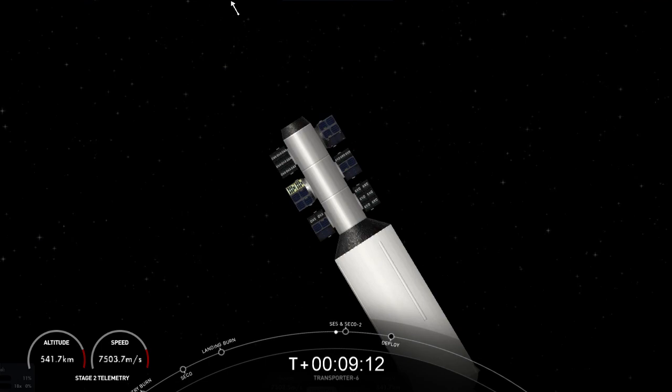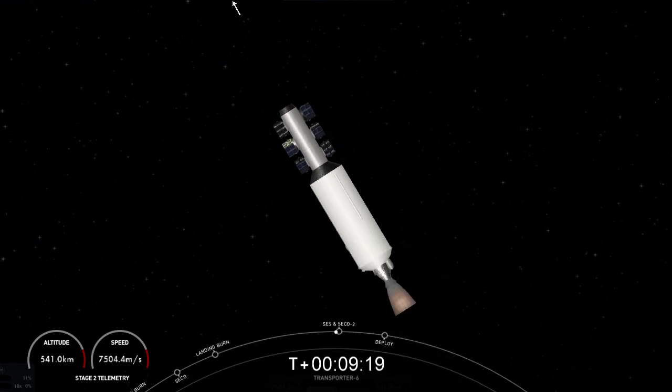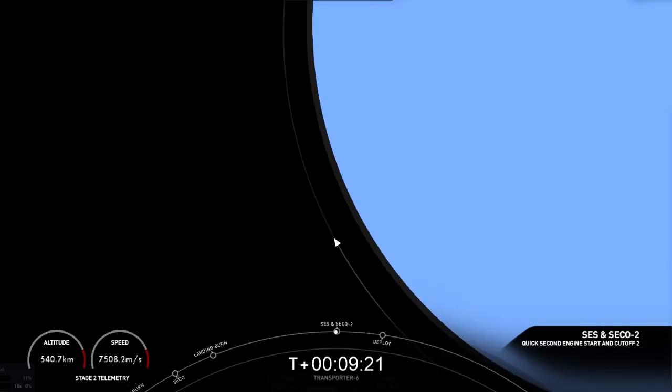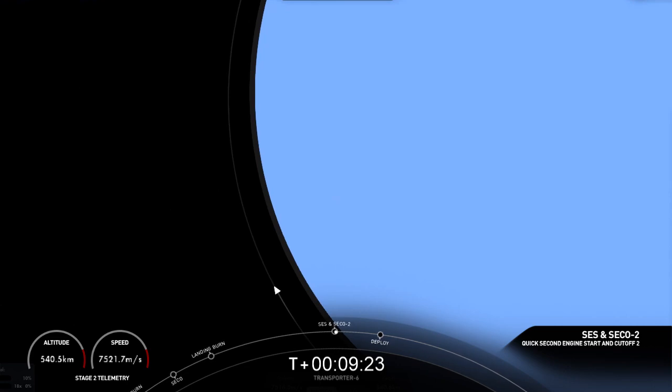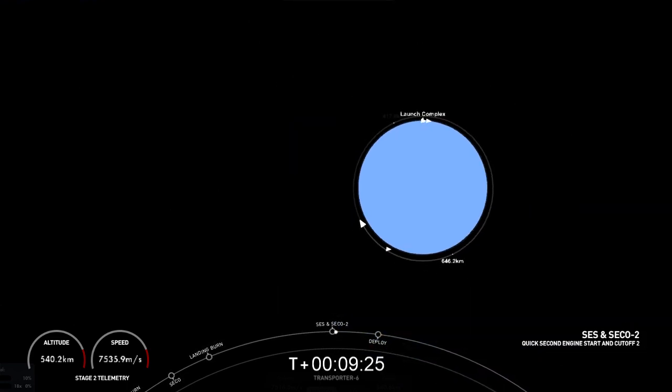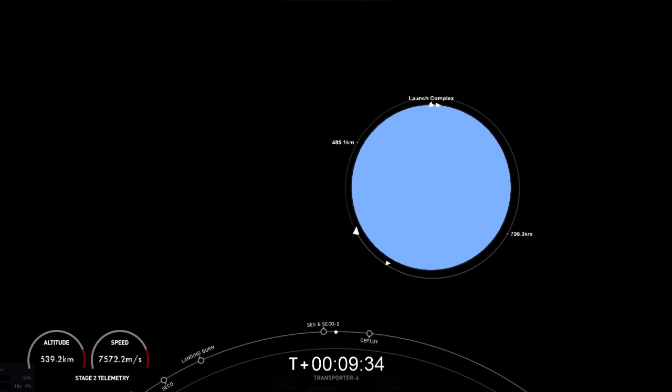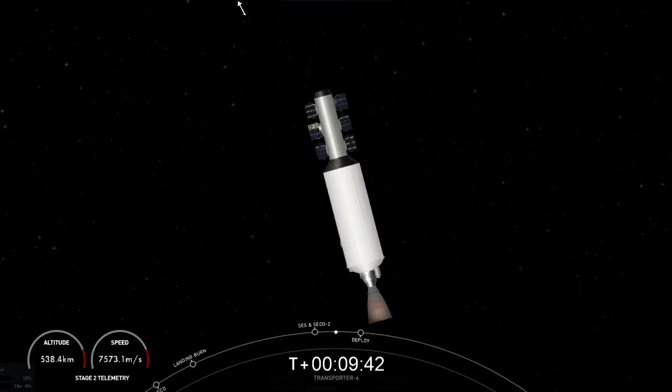Welcome back to our coverage of the Transporter-6 mission. So coming up, second engine start number two. And there is successful startup, SES-2, as well as second engine cutoff number two. Nominal orbit insertion. With that callout from Mission Control, we are in the expected orbit.